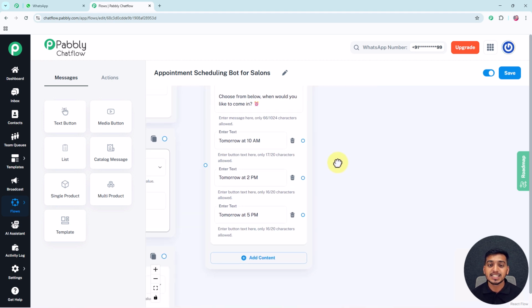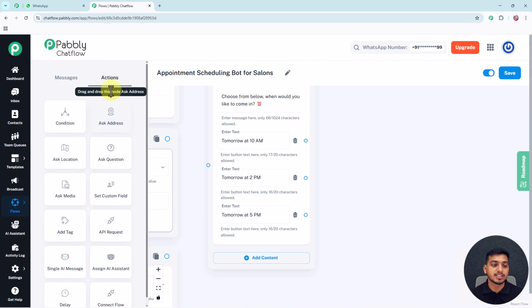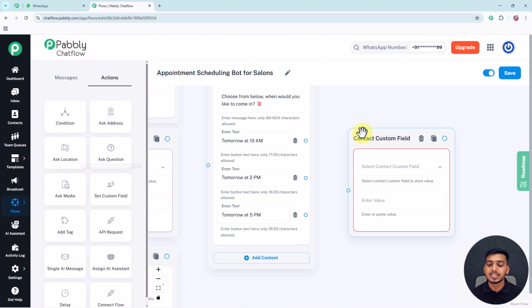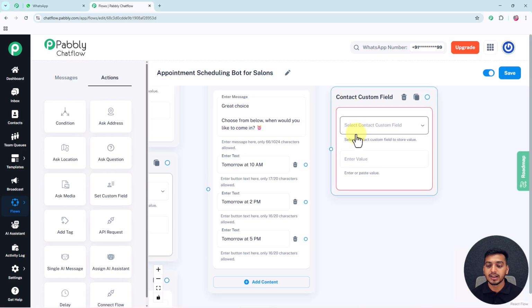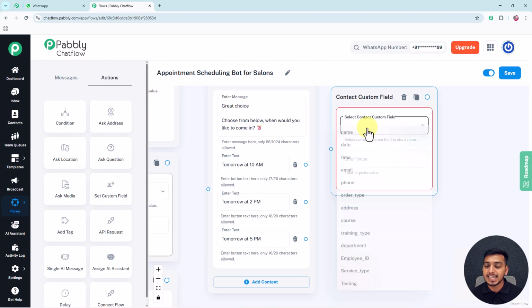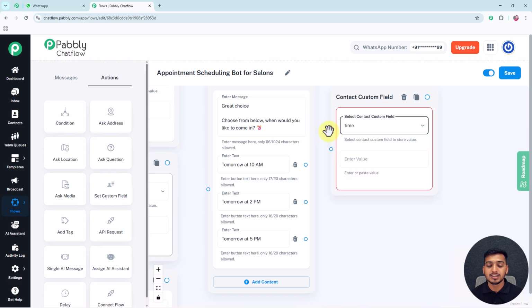And after this, as I want to store the time selected by my user too, for that I will go back again to these action features, and from here I will drag this select custom field like this, and I will drop this select custom field here. And after that I will select this particular time contact custom field which I have created to store the selected time by my user, and then I will connect both of these following circles like this.